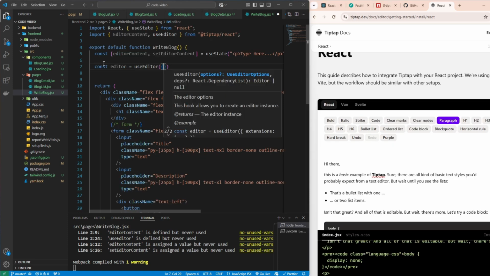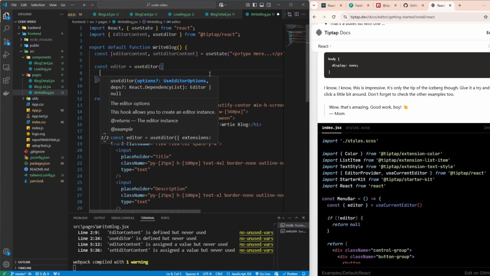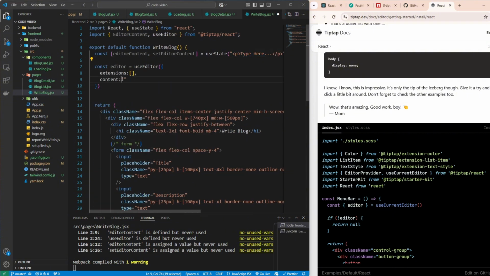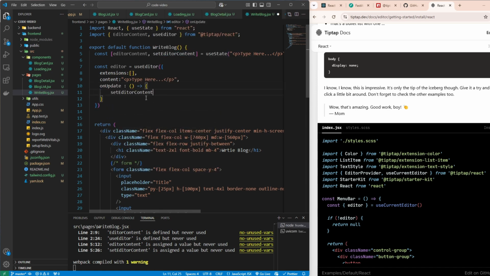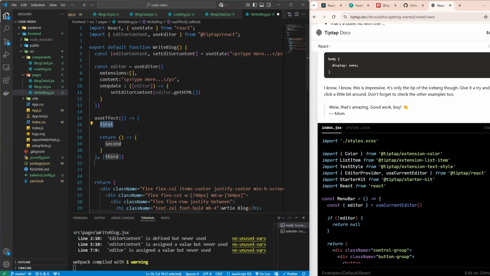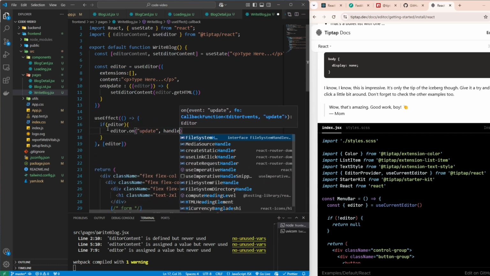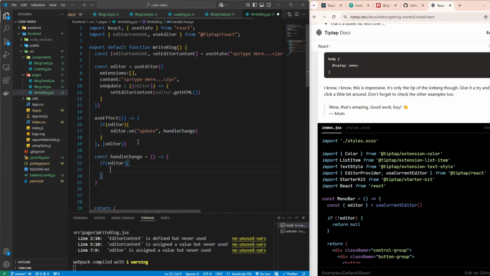We create an editor variable as the default option of TipTap. Then we add a useEffect with the editor and the handle change function to store editor data in the state editor content.